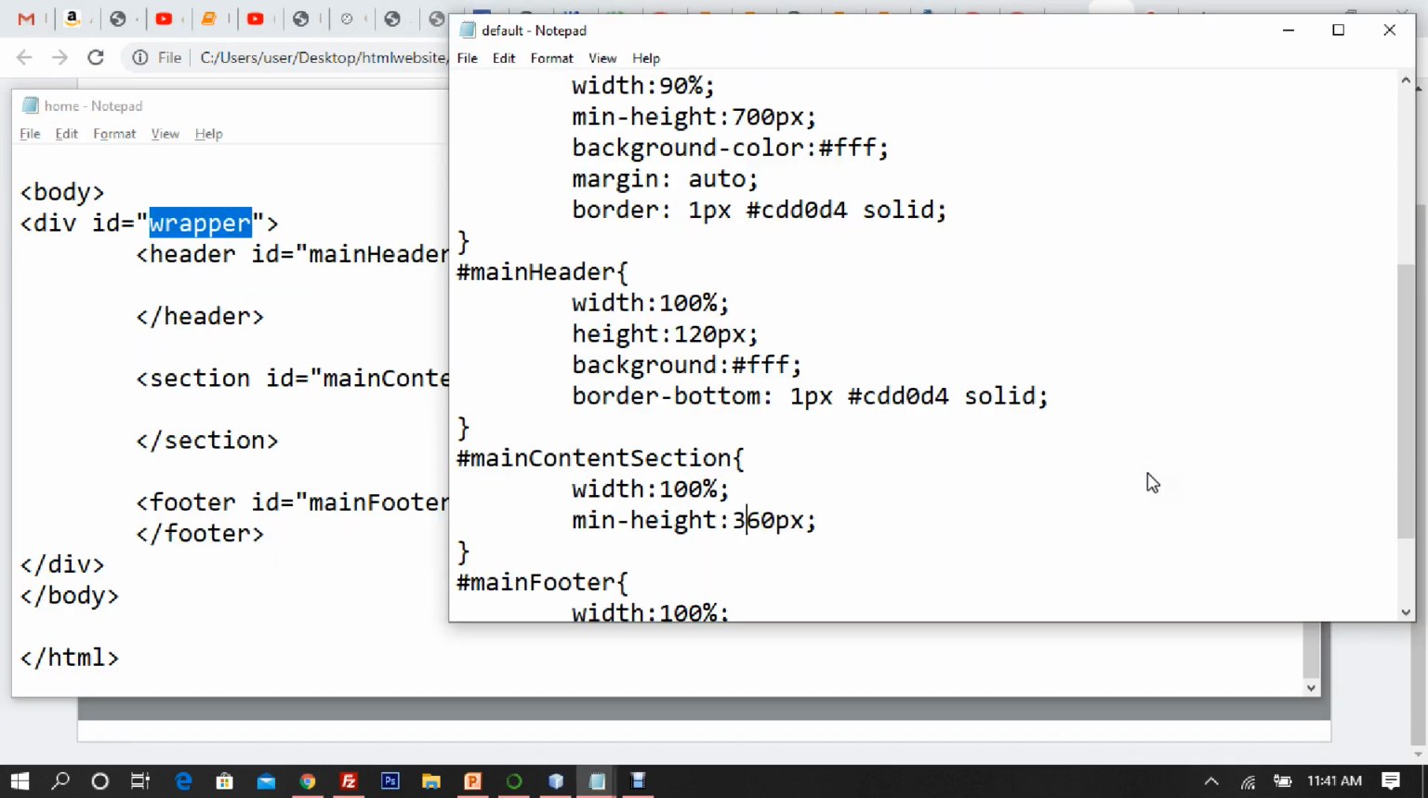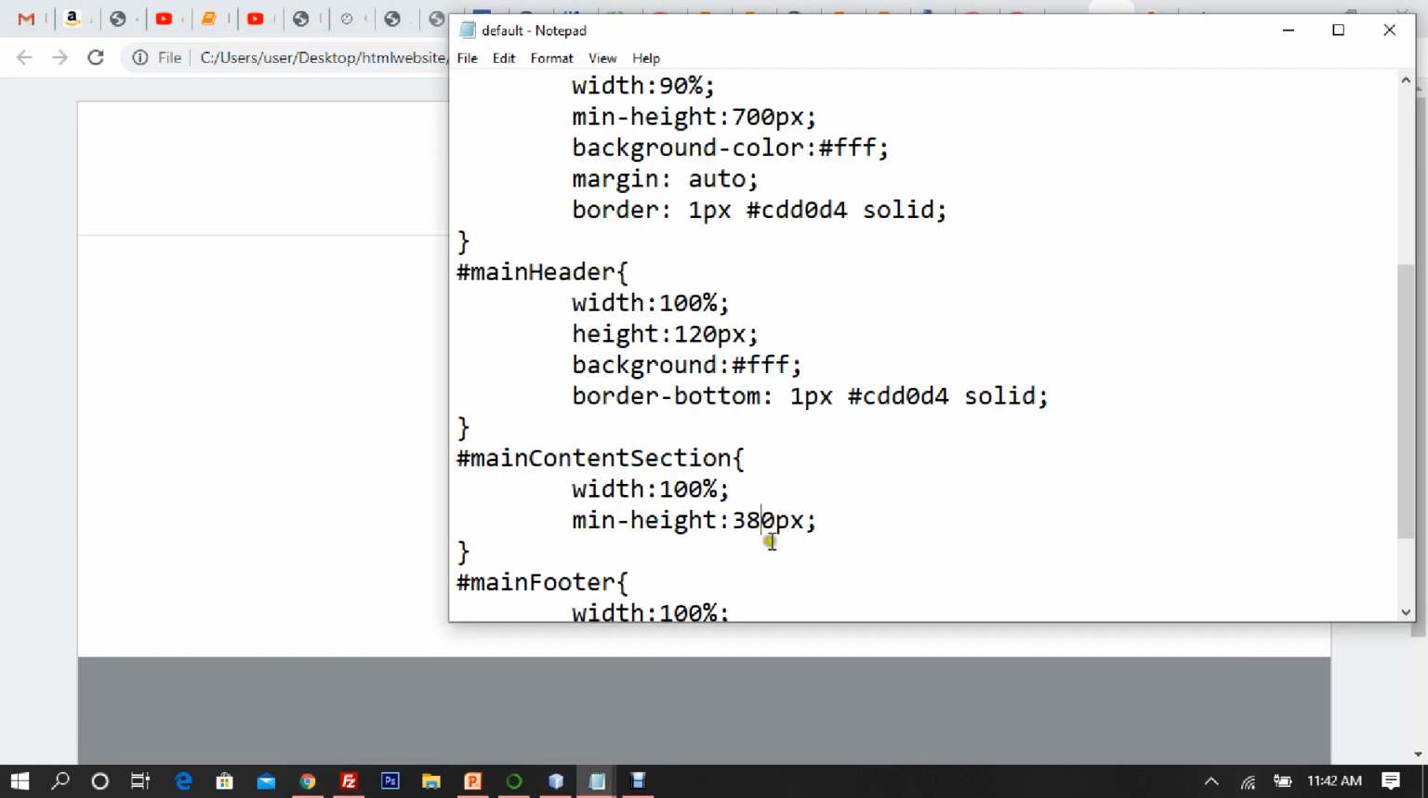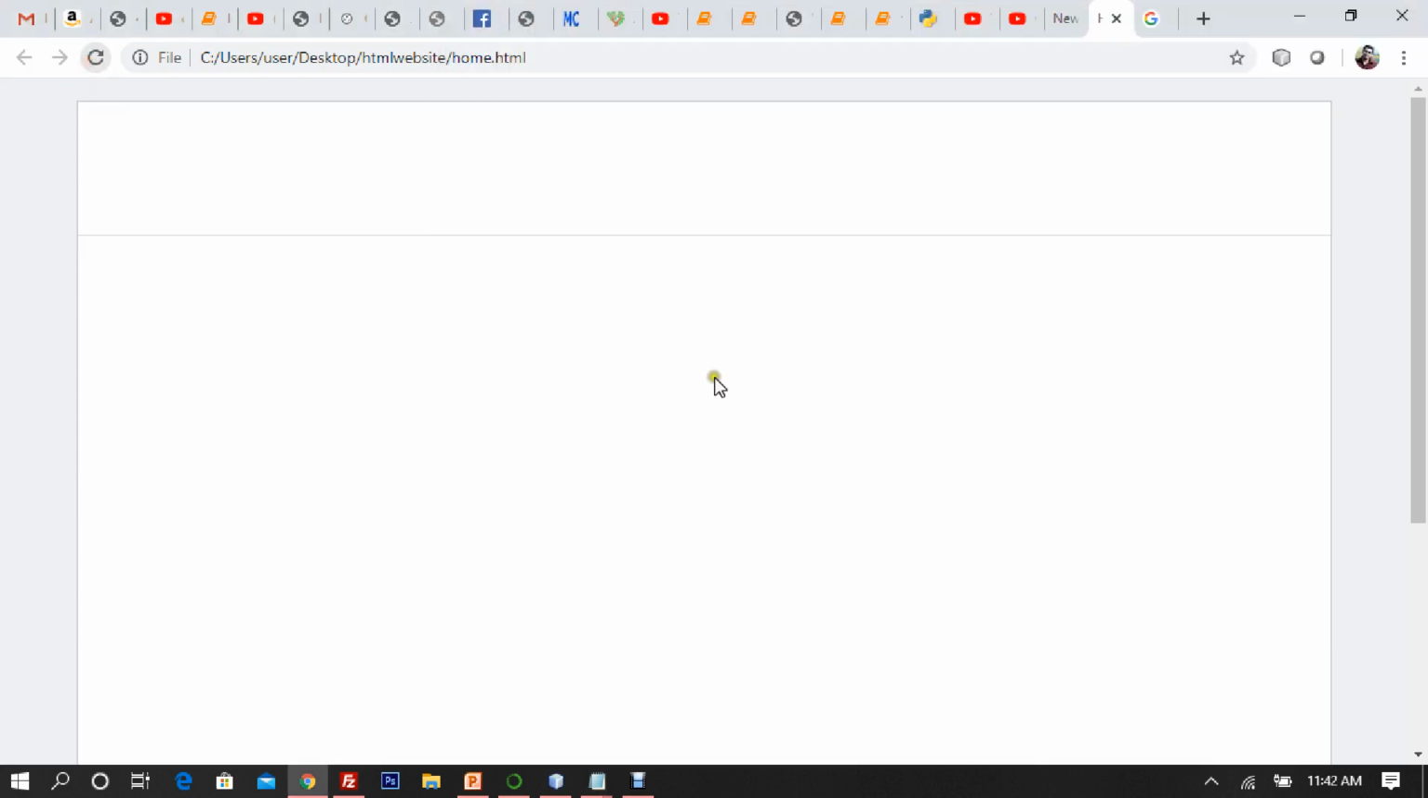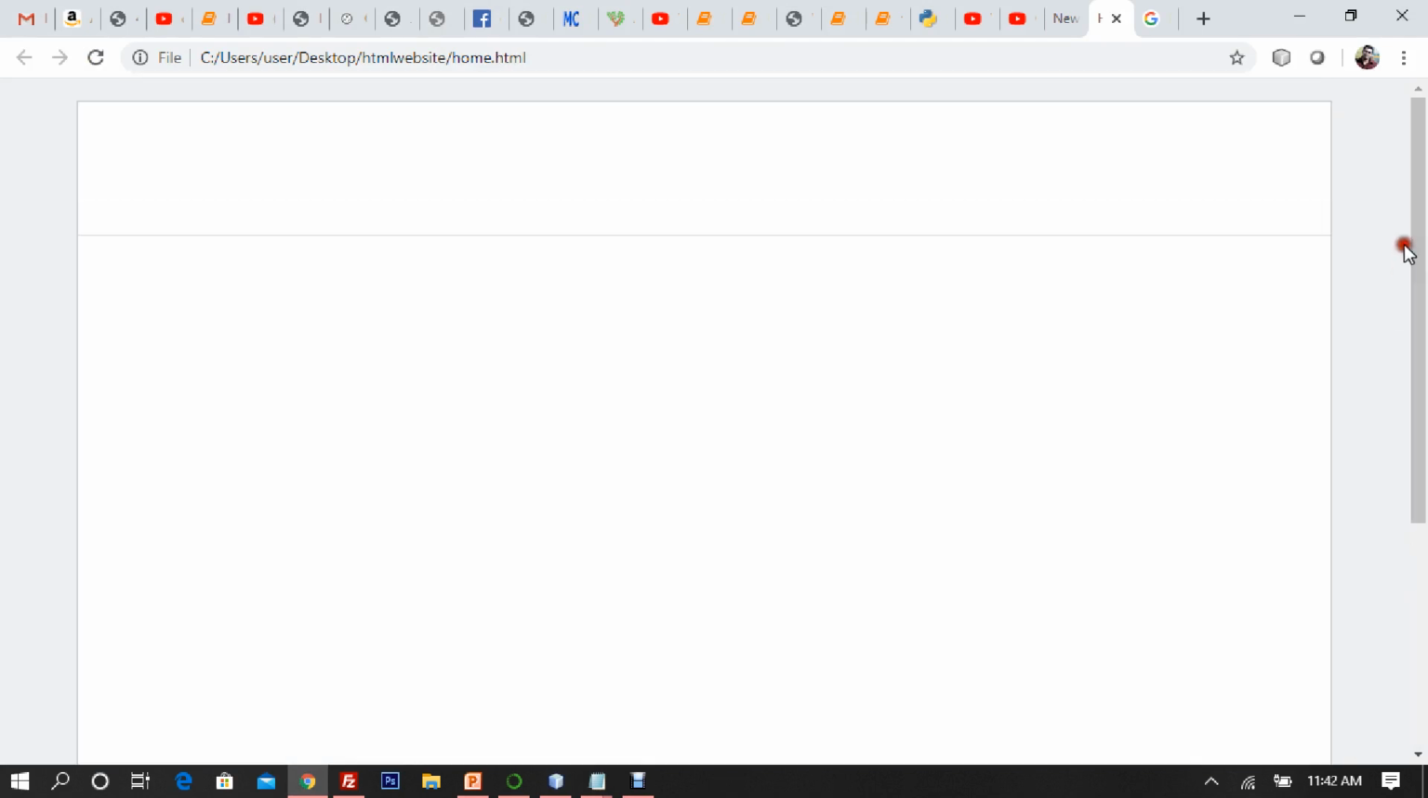Alright, so now you can see the footer maybe, let's have 380 pixels. Okay, now this is your footer, right, and this is your header, and this is your content div. Now if I increase the content size, let's say 580 pixels, now you can see the div height is automatically increased. Why? Because we set the div height as minimum height, not the maximum height. The maximum height is not an option here. Maximum height is automatically taken.